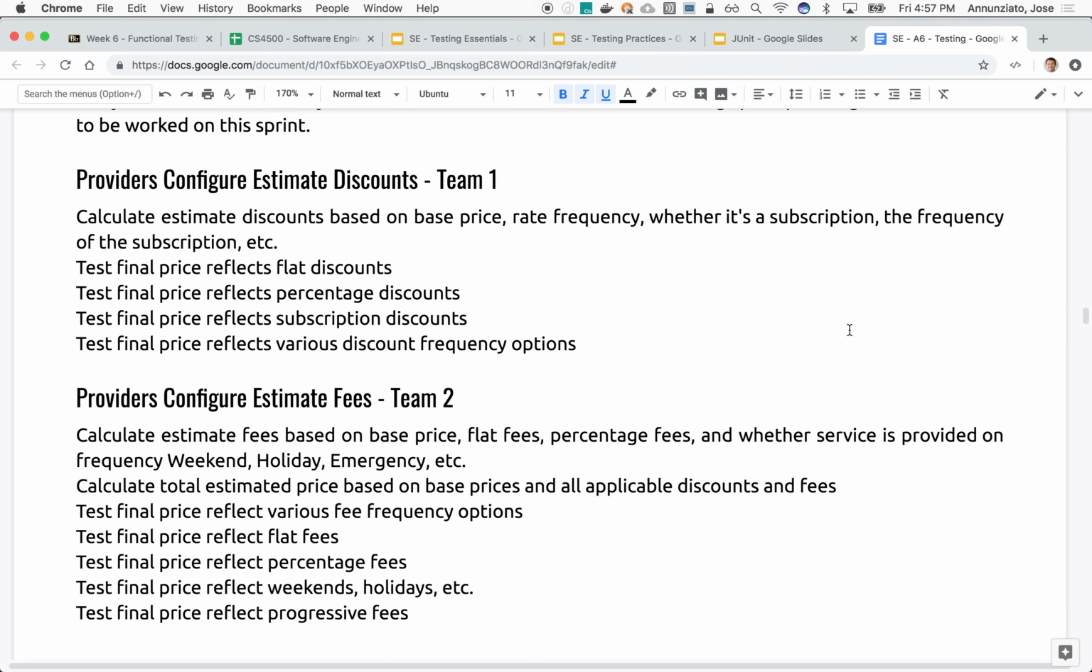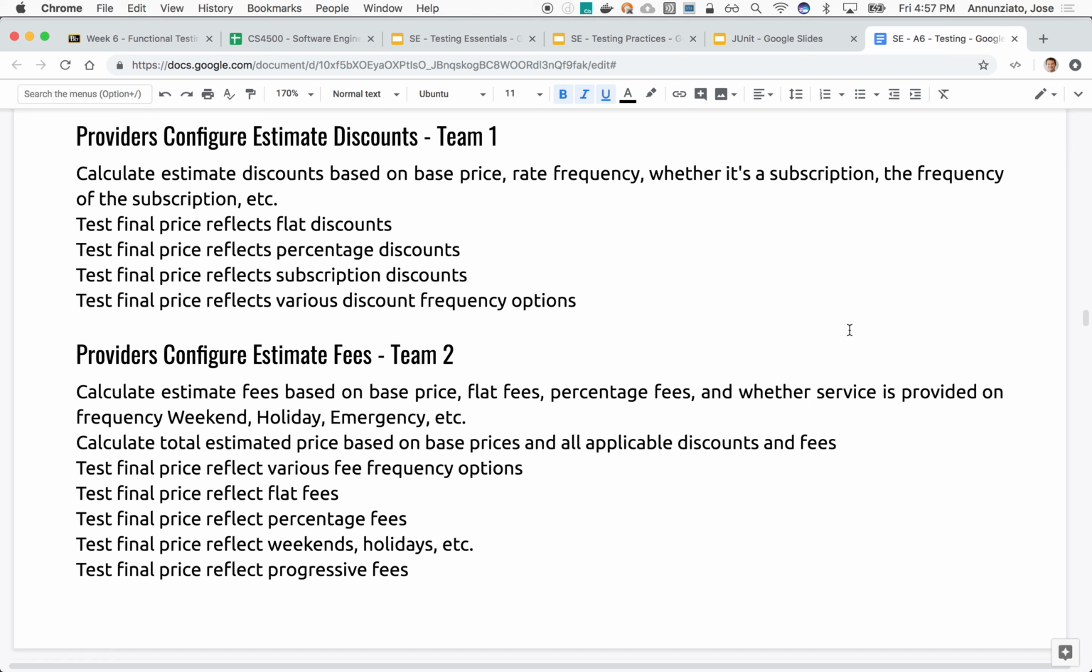And here I give you some examples of what those tests might be. Somebody's going to have to calculate the discount. Somebody's going to have to implement that algorithm. Maybe you'll assign it to a particular team member: you implement the actual algorithm, we're going to implement the test cases, the unit tests. So somebody's going to have to implement the discount algorithm based on the price, the rate, whether it's a subscription, and the frequency of that subscription.